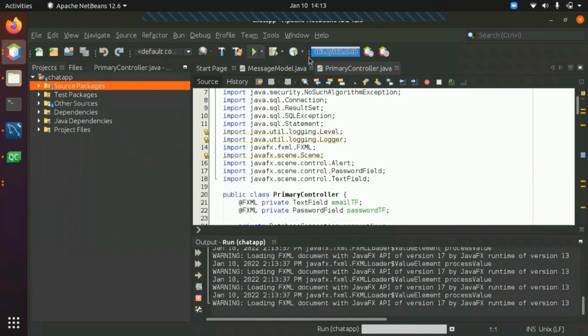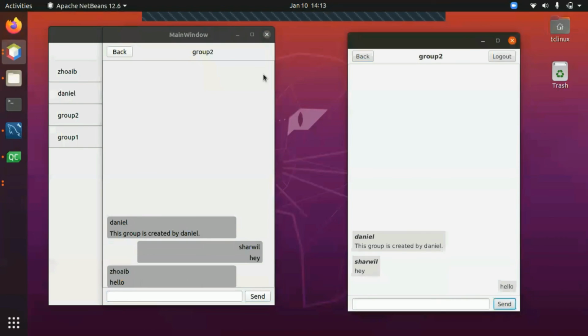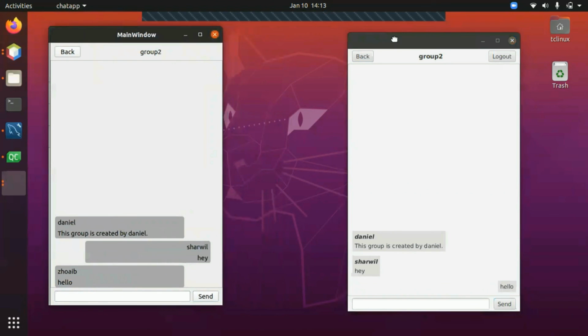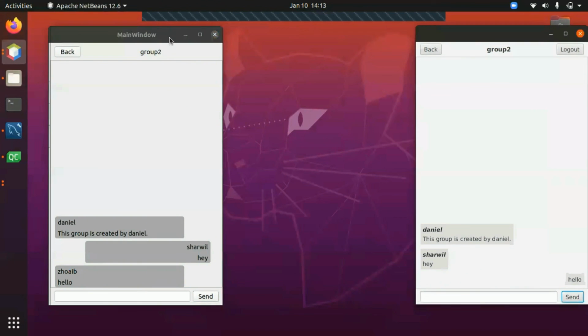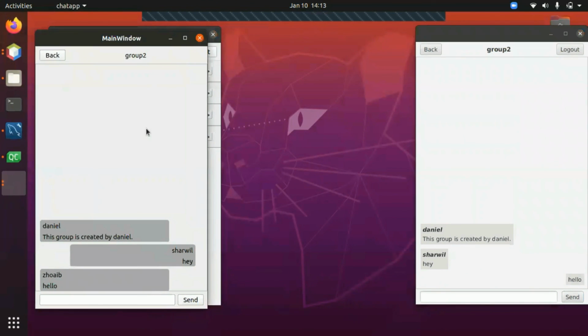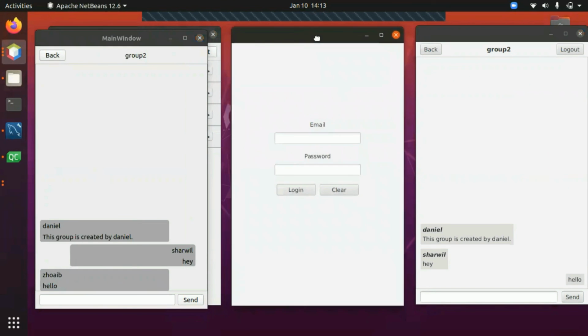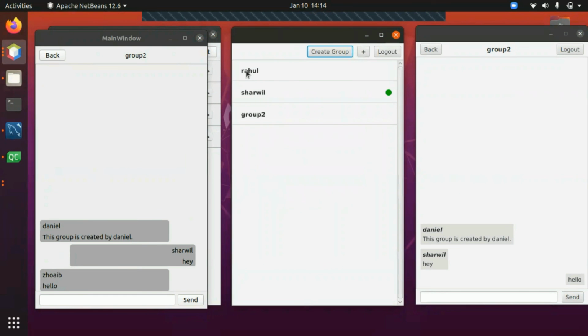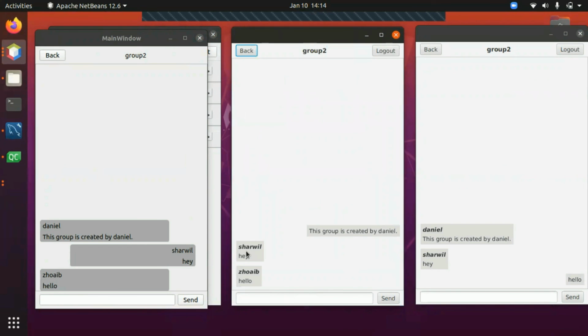Let's log in the third account for Daniel, and then we can see that all 3 persons in the group can see all the messages going on at the same time. So this is the third window. We can log in from Daniel's account in this window, and the password is 1 2 3 4 5 6, and now I will log in. You can see Sharwell is online, Rahul is offline, and group 2, and you can see the conversation that is going on.